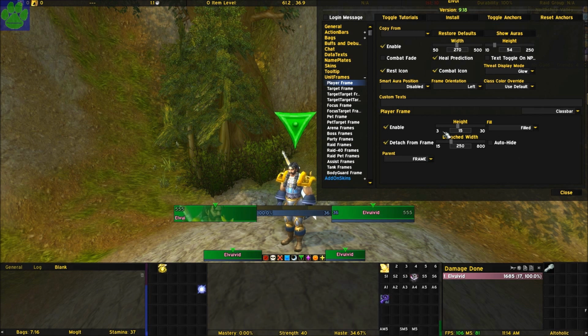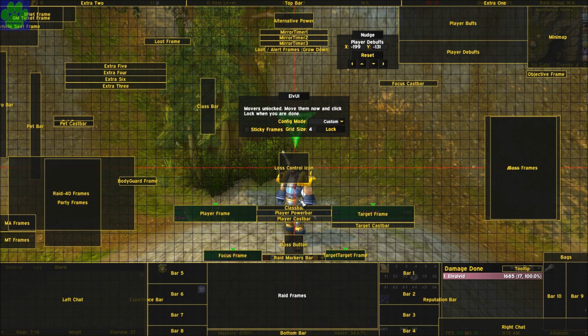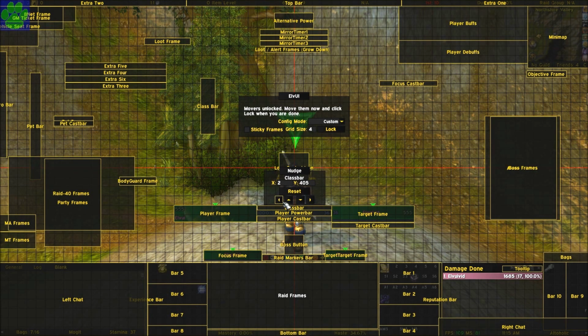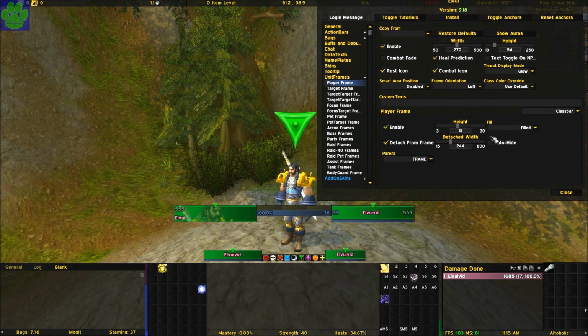Let's try 15. Yeah, 15 looks pretty good. Now, I know this is 244 from the other one. I think it was 244. But I still need to toggle it and shift over. Just give it a little nudge. Try and get it all lined up with the rest of them. And there we go. All right.